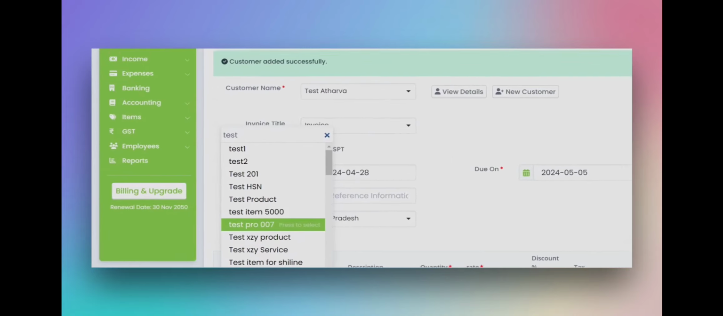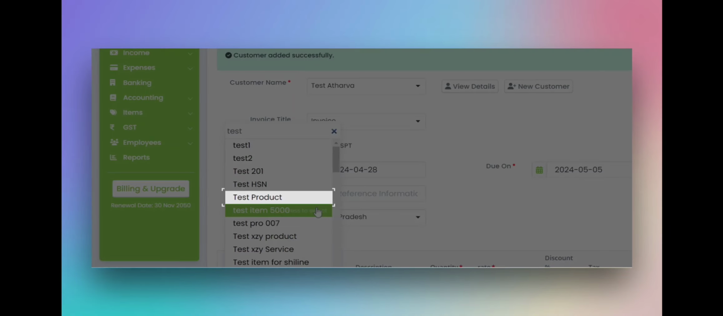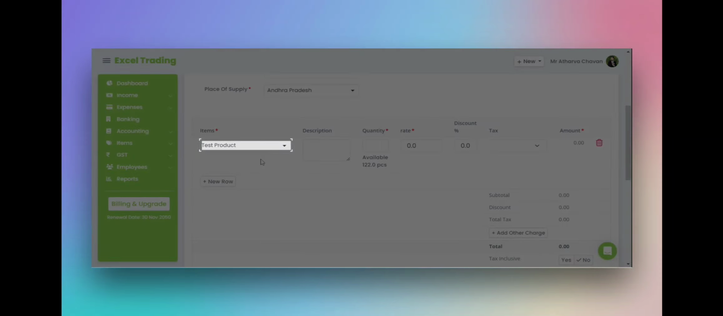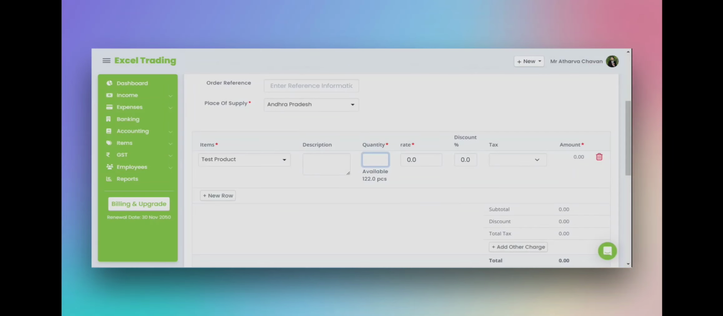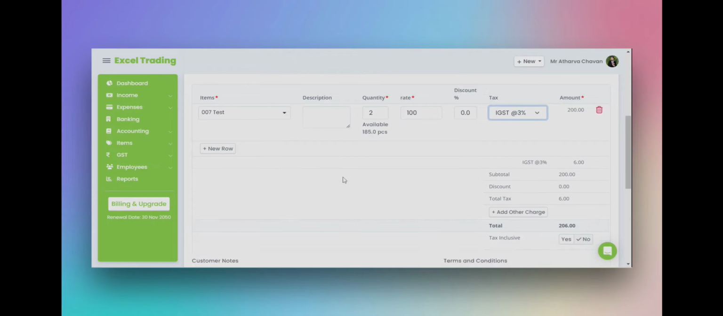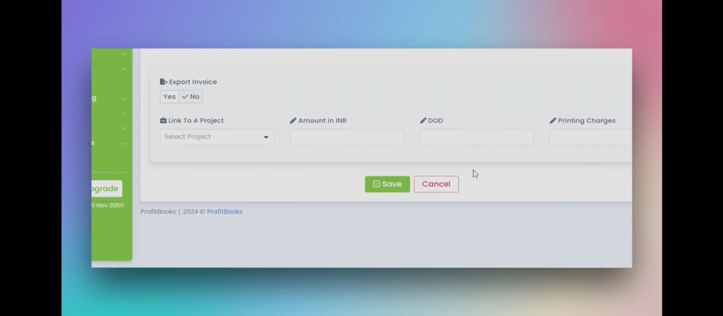Click on the Items field to add a new item to the invoice. Enter the product details in the Items section of the form. Click on the Quantity field to enter the number of items. Click on the Rate field to enter the price per item. Click the Save button to save the invoice details.